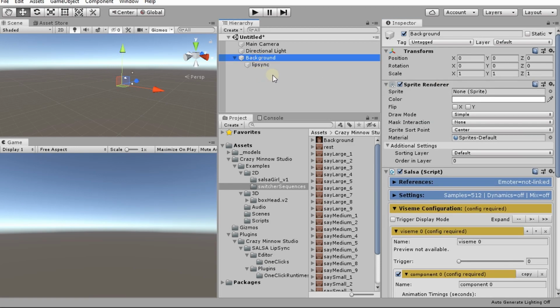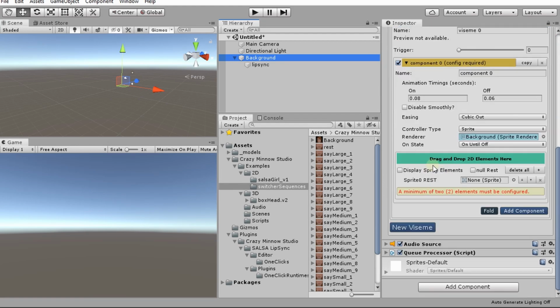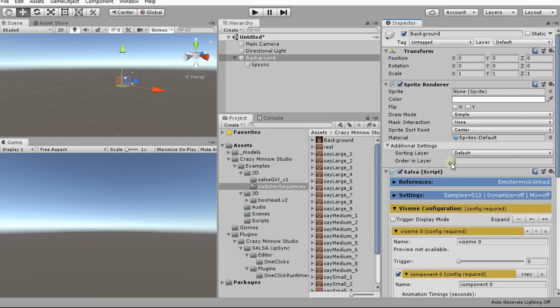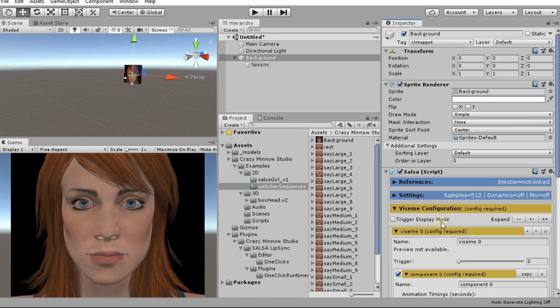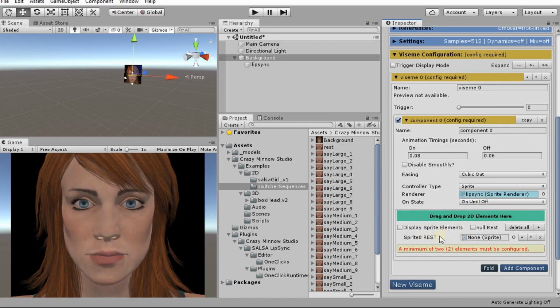All right, so we'll come back here to Salsa, and let's go ahead and link that sprite renderer in here. So let's go back in here, and then we are going to need to put our image back on this one, because I erased it when I said is null. So we're actually looking at this sprite renderer here, and we need to make sure that it is in the right display order.